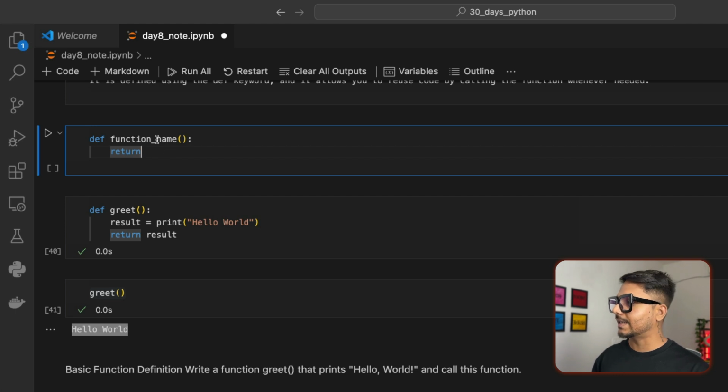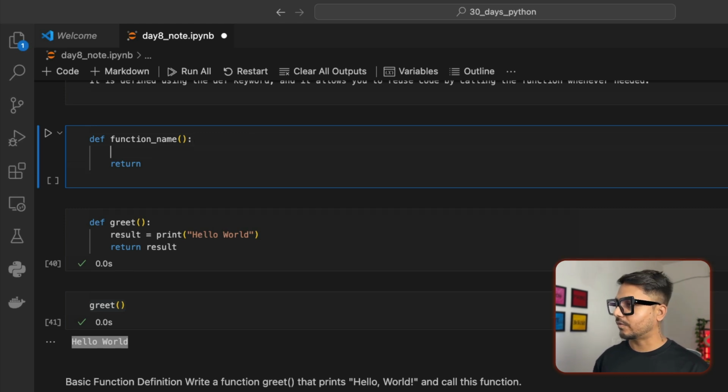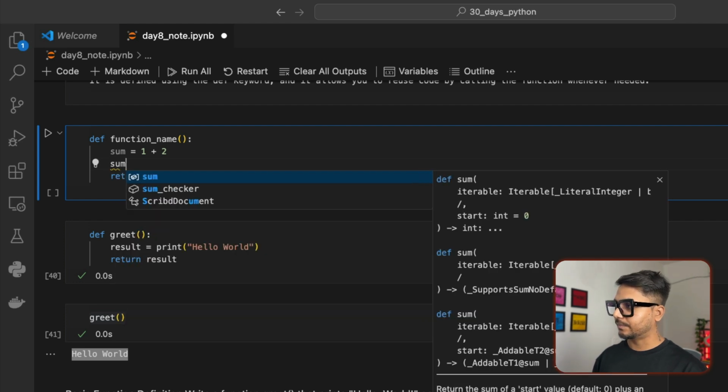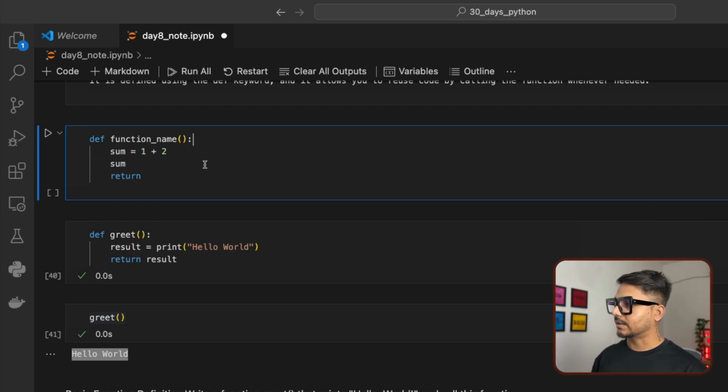Let's say that I want to create a function that simply does a sum of, like, 1 and maybe 2. For that I can just go ahead and say 1 plus 2. Simple. This is what this function does, because this is a line of code, and I can store this in something called sum. Inside this sum I can store this 1 plus 2.